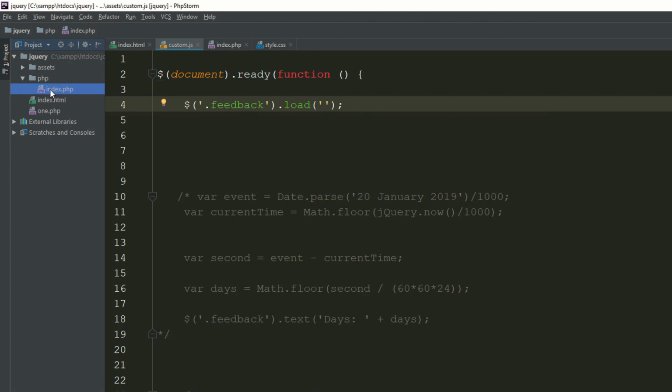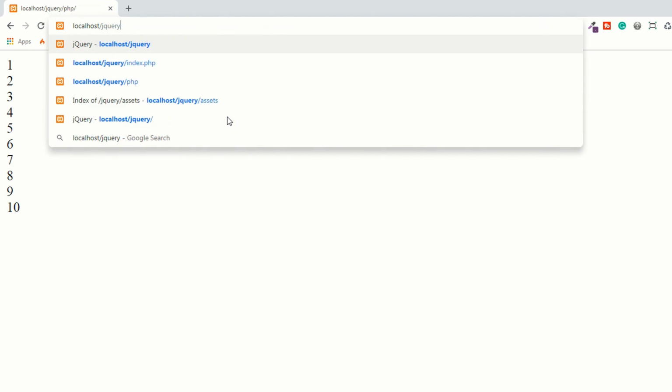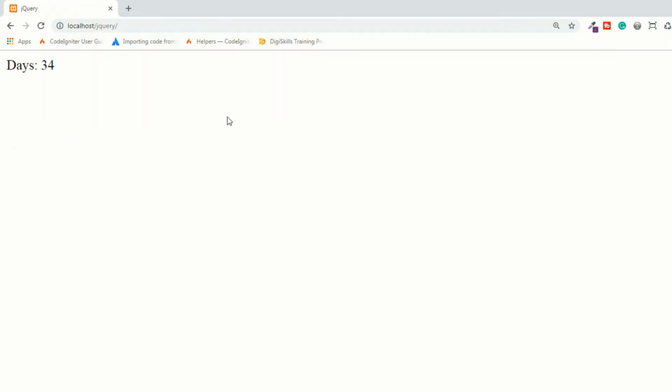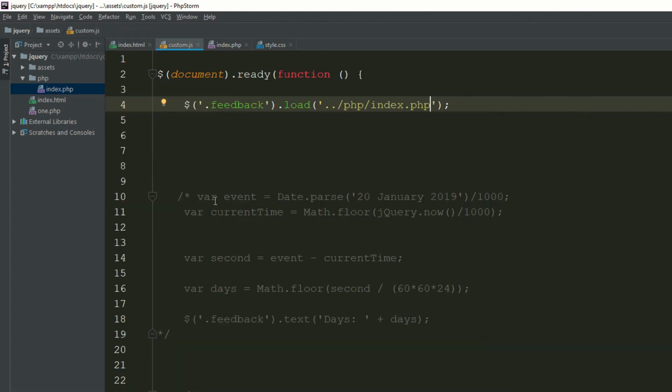So how can you do that? I'm saying that one directory back we have a PHP folder and we have an index.php file. Okay, go to the page, refresh the page. Now access your jQuery folder. It will automatically execute this index file. Okay, so now it's a local file. Just a second, htdocs jQuery.